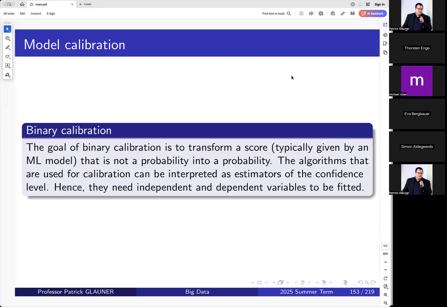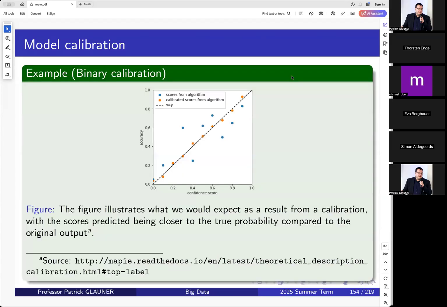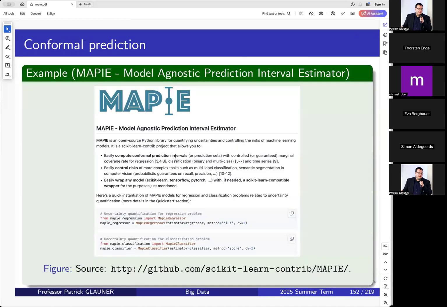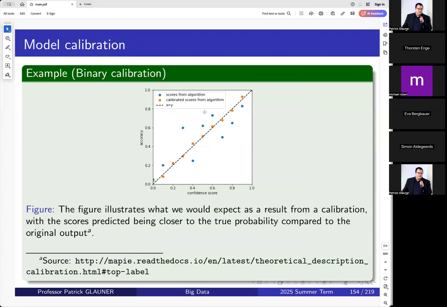And what we need to do is fit independent and dependent variables to these models. And this is one example. The MAPI package that I mentioned here not just offers conformal prediction, it also offers model calibration. So it's overall quite a big and helpful package.